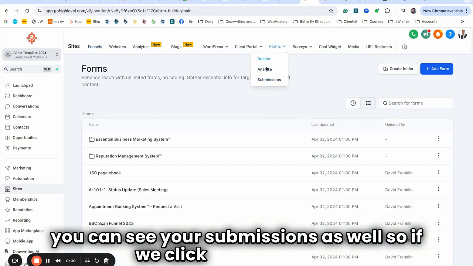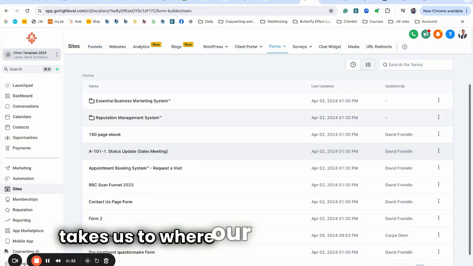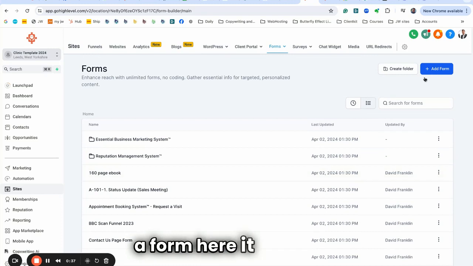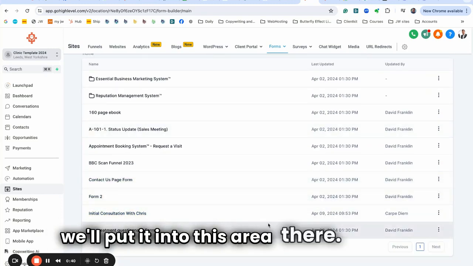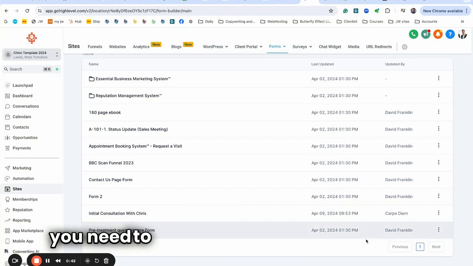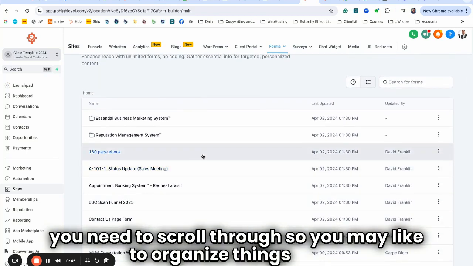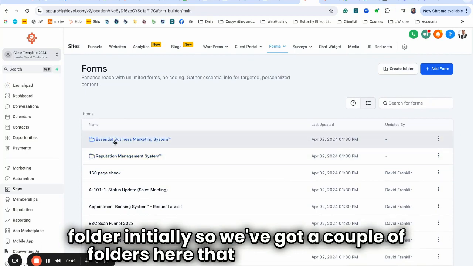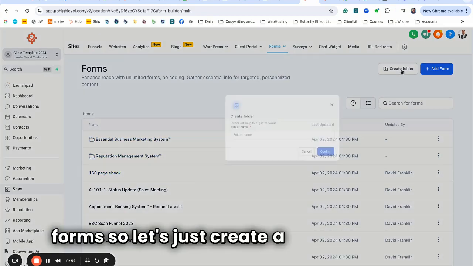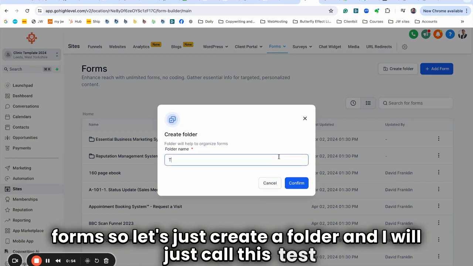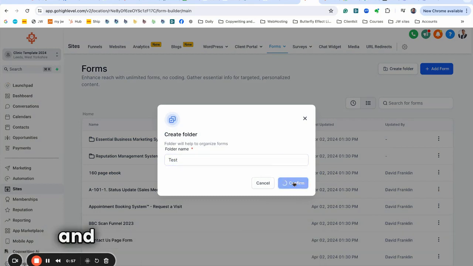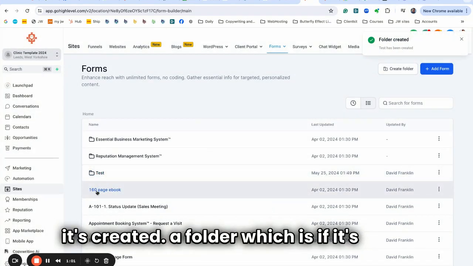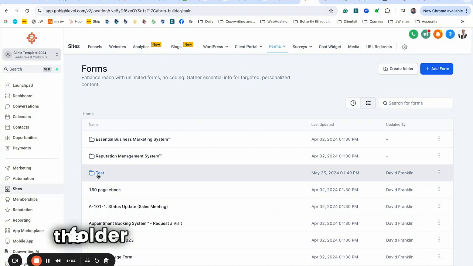So if we click on Builder, this takes us to where our existing forms will be. Now, if you just add a form here, it will put it into this area, and the more you have, the more pages you need to scroll through. So you may like to organize things into a folder initially. So we've got a couple of folders here that contain multiple forms. So let's just create a folder, and I will just call this test. And we can see now that with the icon, it's created a folder, which is, if it's just a form, it doesn't have the folder icon.